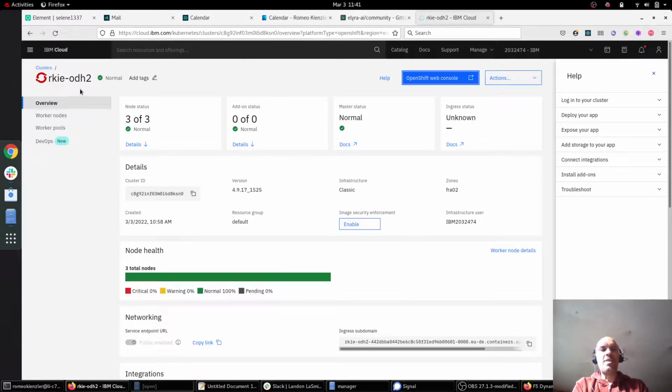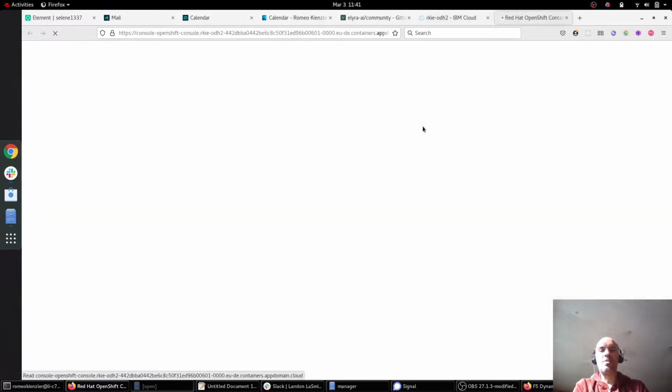So now the cluster has been provisioned. You see here status normal, and now we can just click on OpenShift web console, and this will directly take us to the OpenShift web console, obviously. Yeah, let's wait.